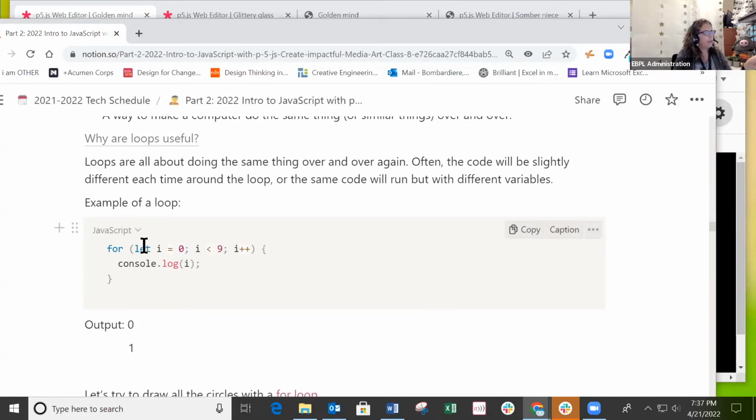So for here, I equals 0 is the starting point. Then it's going to check the condition: is I less than 9, continue. Then this is going to happen after this command gets executed.